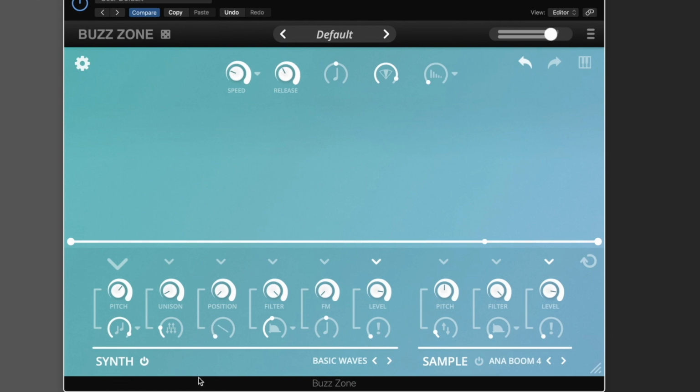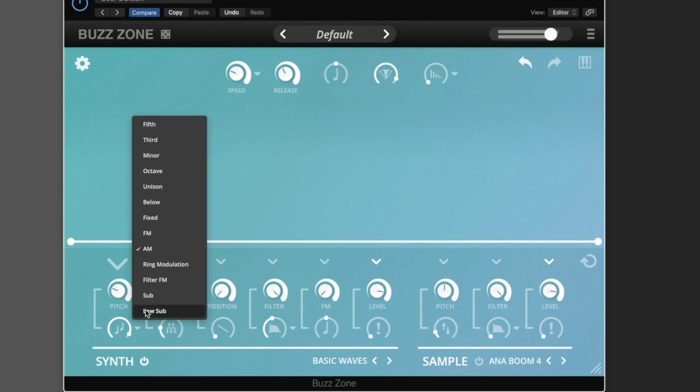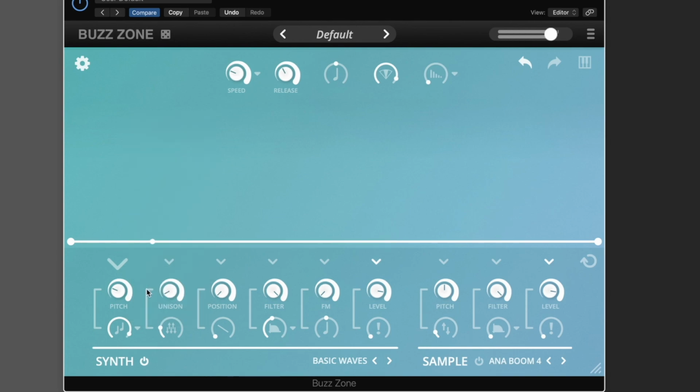Just put it back to saw waves. Let's check out ring modulation. That can always go a bit mad, can't it? Nice. Let's just go for a different crazy wave. Let's have a look.